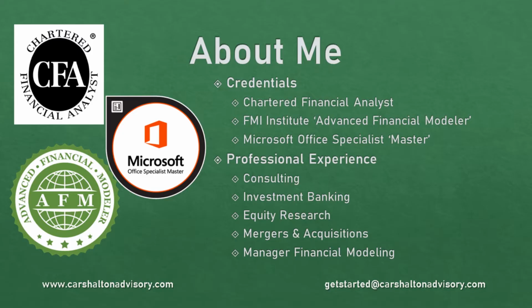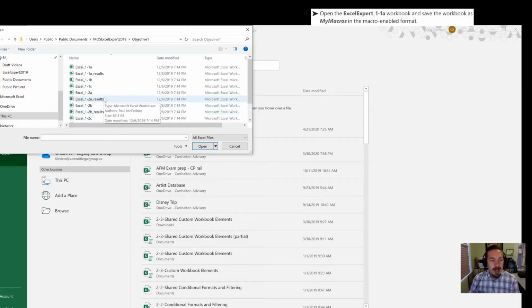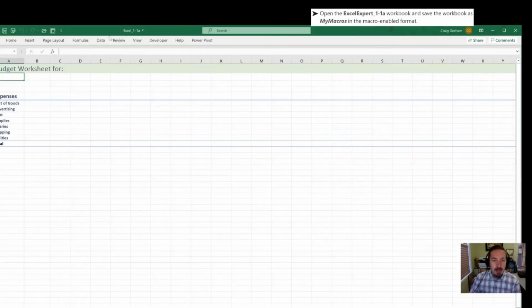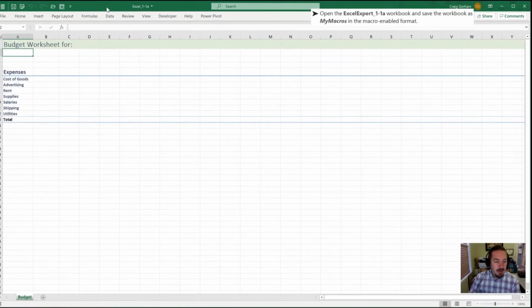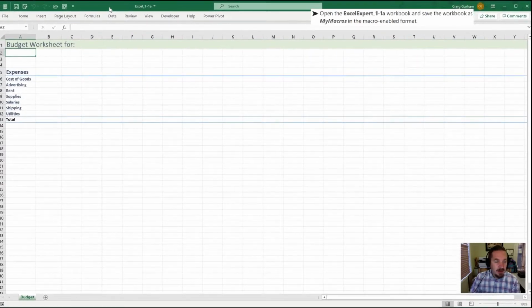To begin, we're going to open the Excel Expert 1.1a workbook. So I have the folder selected. I'm going to double click on the file name I'm interested in. Let's get that set up so we can see it. All right, and what we need to do is to save this as my macros in a macro enabled format.